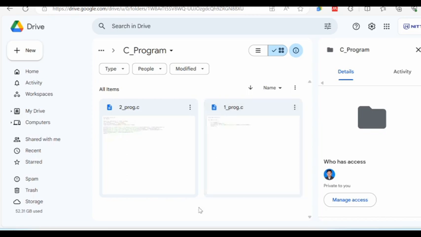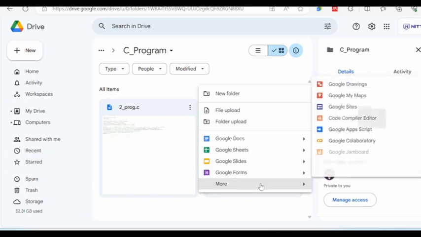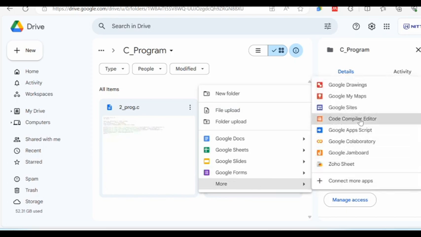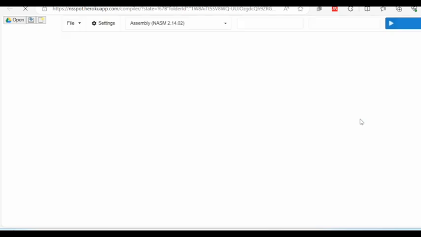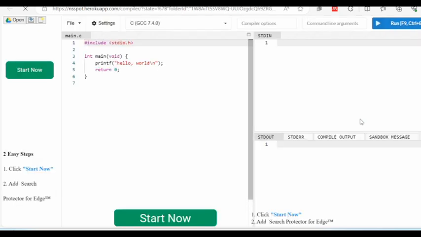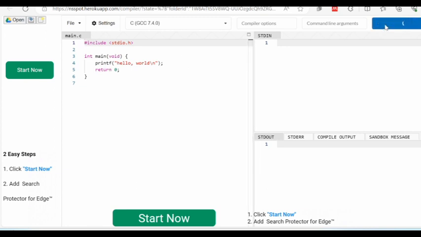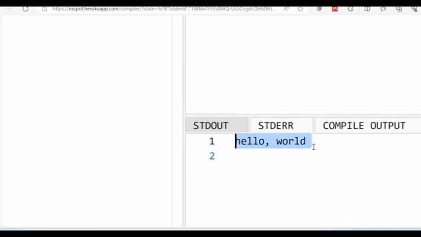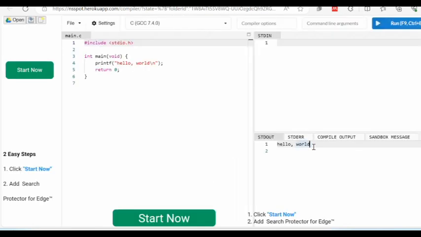What you need to do is just go here, right click in any folder, and select Code Compiler Editor. The Code Compiler Editor will open now. Once it opens, you'll get a window like this by default, including stdio.h and so on. There is a program already here, and you compile it just by clicking this, and you get to know what the hello world output is.